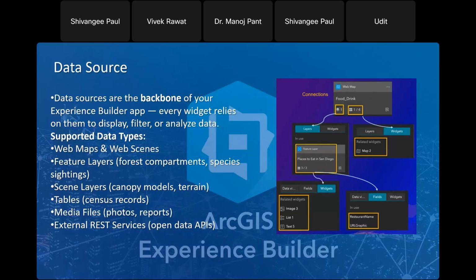One important point is Experience Builder does not store data inside its app. It connects to live data from ArcGIS Online, Enterprise, and other services. And this means your app is always using the most current and updated data with no manual updates required. So once you have configured your widget with a particular service which is updating in real time, your Experience Builder app is also basically updating in real time.